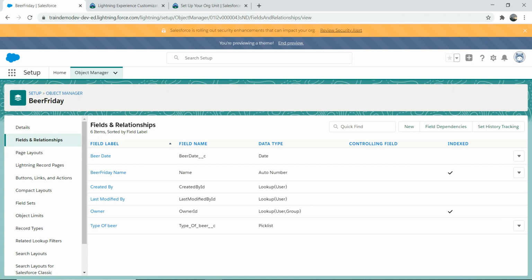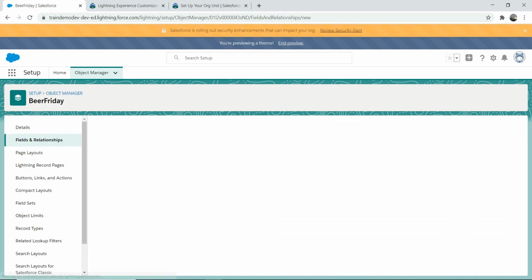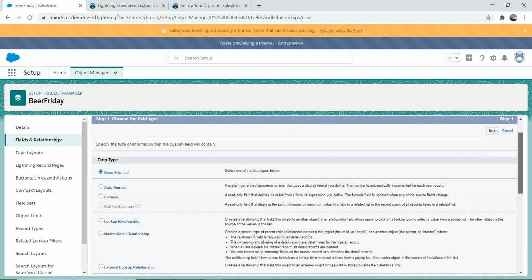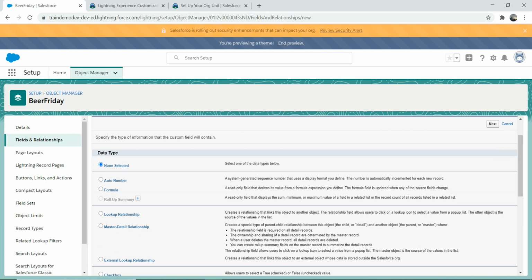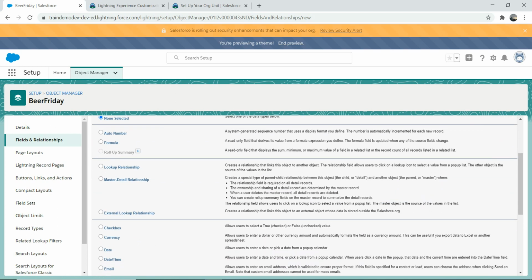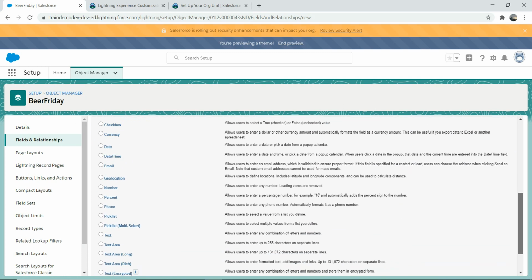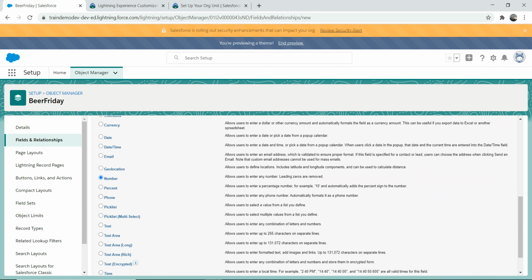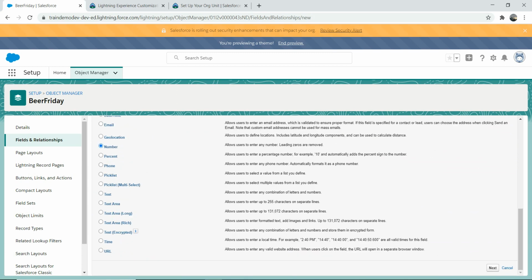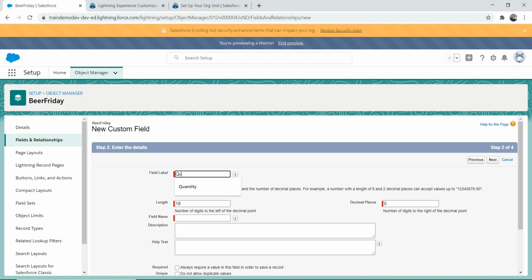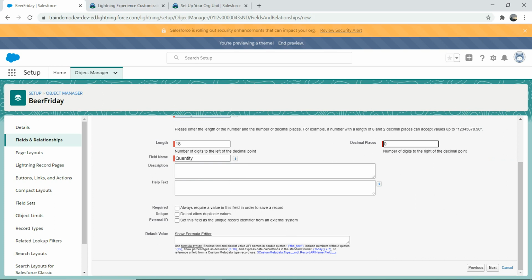Right, now, we've added beer date, and now we want the number of quantity, right? So we can just put number of quantity, so it should be an integer, right? Let's see if we got something. Right, so we're gonna use number here, right? Next, and we say quantity, right? And the field name automatically populates. I don't care about the decimal.